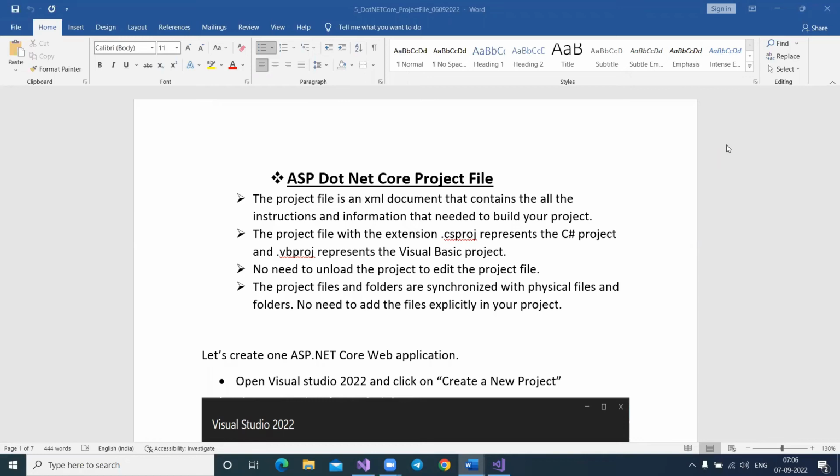So in today's session, we will be discussing the .NET Core project file. Whenever we create any new project in the ASP.NET Core environment, by default the project file is created in the application.